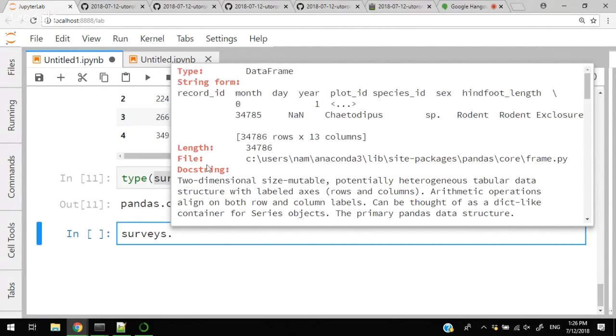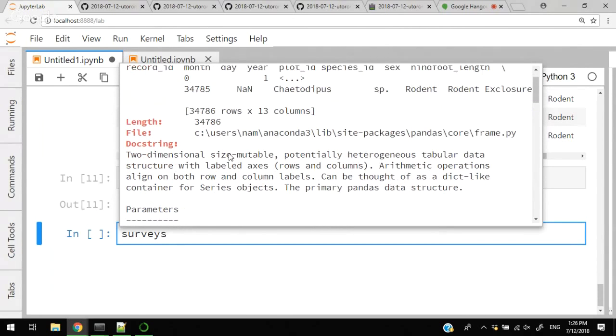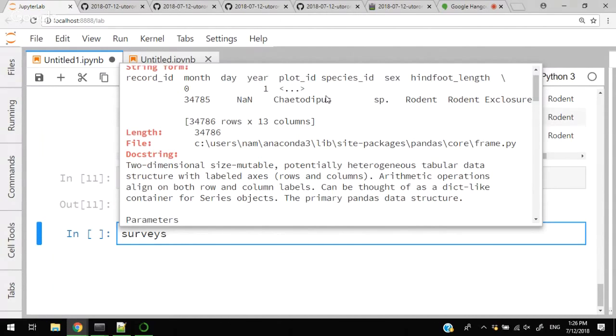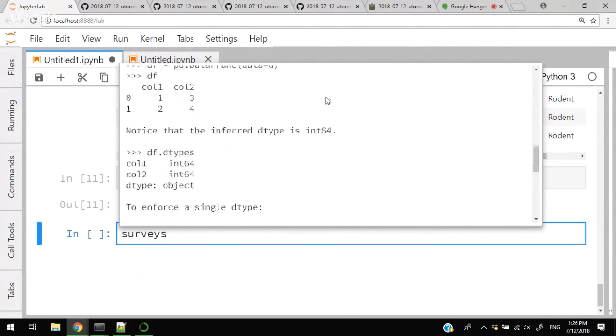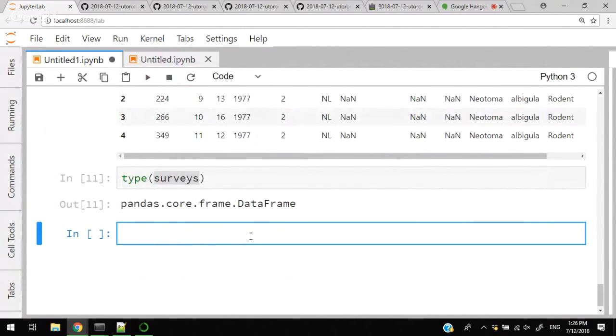And if you just do surveys, Shift Tab, Jupyter will automatically bring up this nice little information about what surveys is, including, of course, its type as a data frame, not all of the columns, but the first couple of columns, and just more information about what data frames are in general. So Shift Tab autocomplete is really helpful, especially to avoid typos. In any case, let's continue forwards with the surveys.info command.